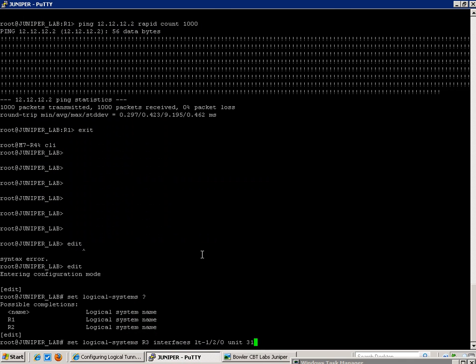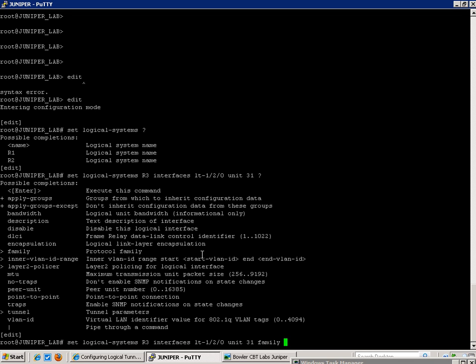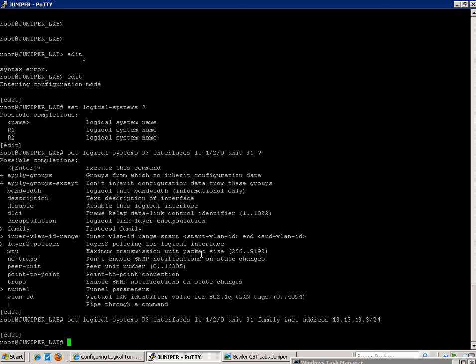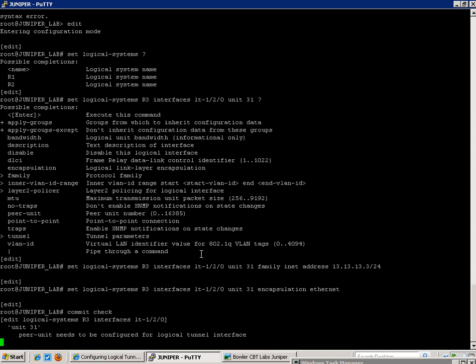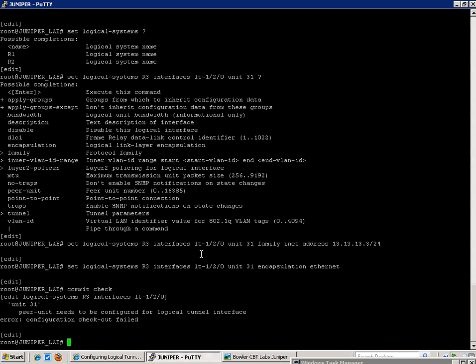So we'll do unit 31, and then again this is going to be for the family inet with the address of 13.13.13.3 with a /24 subnet mask. Let's go ahead and set. Let's do the next statement, which is set logical systems R3, interfaces LT120, unit 31. Then we'll specify the encapsulation of Ethernet. So now again, if I do a commit check from here, it's going to spit back an error saying that the peer unit needs to be configured.